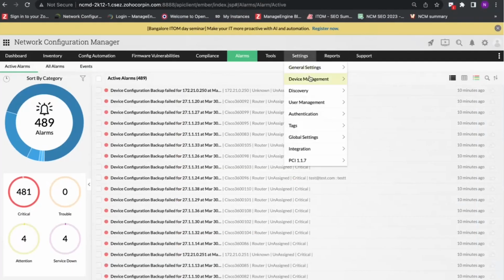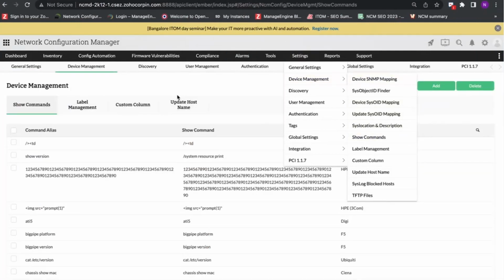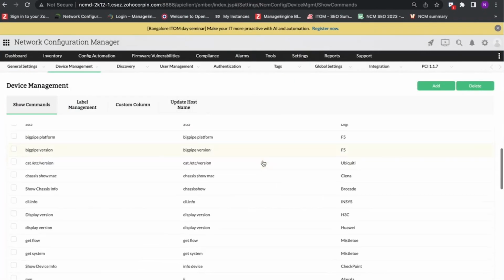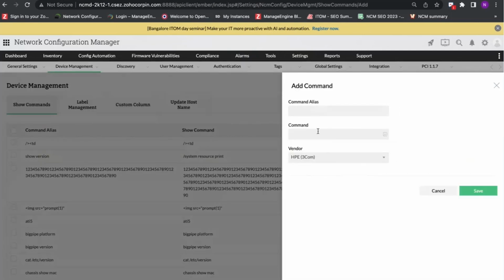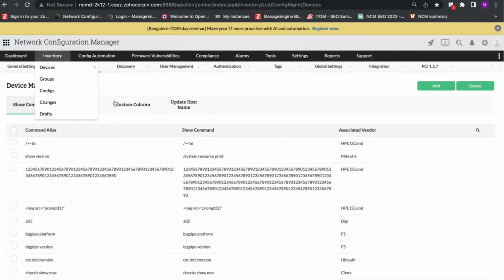Go to settings, device management, show commands. These are the currently present show commands created. To create a new one, click on the add button. You can provide the command alias, the command, as well as the vendor for which these particular commands are needed, and you can click on save. After clicking on save, it will be like this. Let me show you.